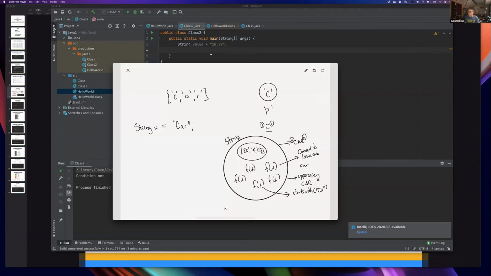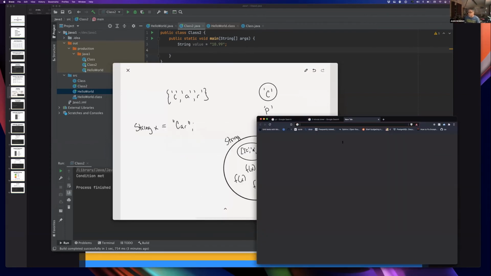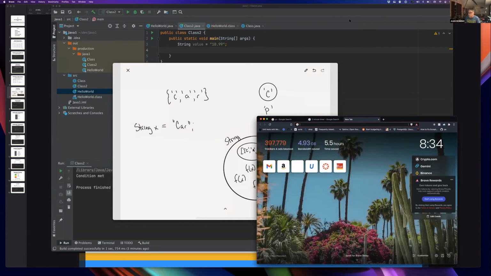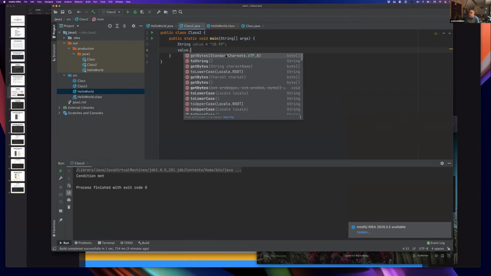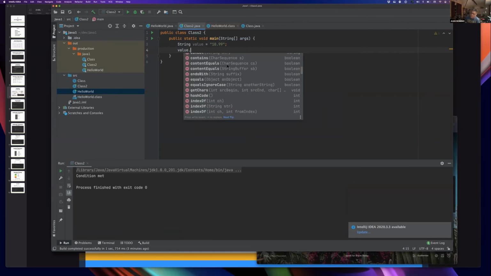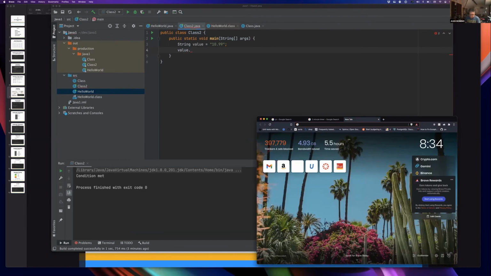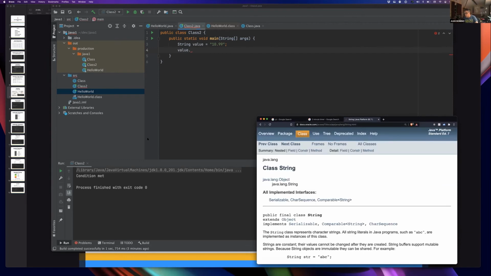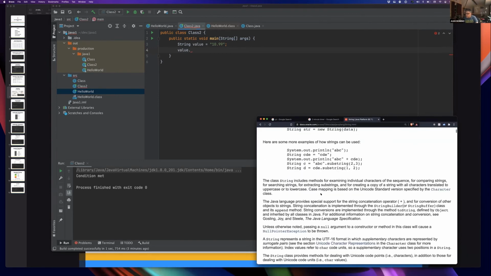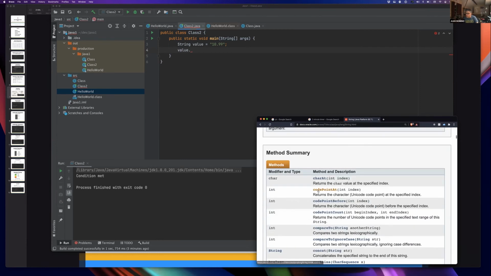Now, where could we find what those methods are? Well, it's very simple. We can do something like value dot in IntelliJ, and we're going to get an autocomplete of everything that we can do. But this is not practical for us to search. There is also this document called the API. So we go to Google and type string Java API, and we get to these documents that essentially describe the object, how to create them, what all the methods are, etc.